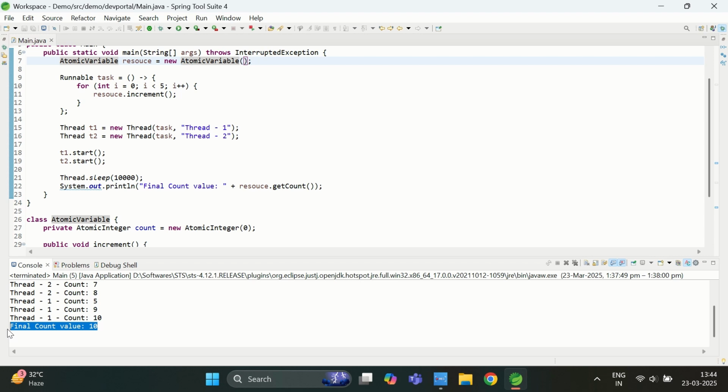So to summarize, synchronized methods ensure thread safety but have limitations as well, like blocking and no timeout handling, whereas locks provide better control, allowing timeout handling and the tryLock mechanism. Atomic variables offer lock-free synchronization and better performance for simple operations, and use locks for complex tasks and atomic variables for lightweight operations. So that's it for today's video on Dev Portal.